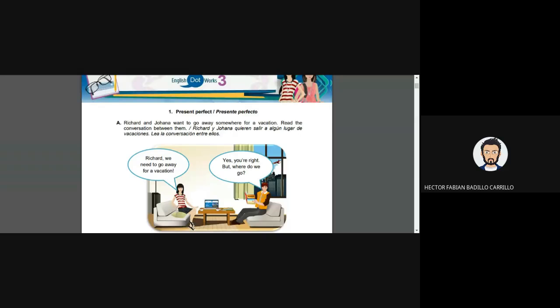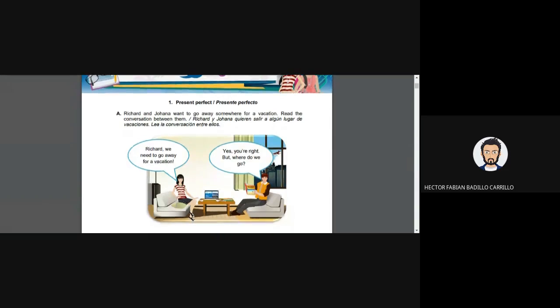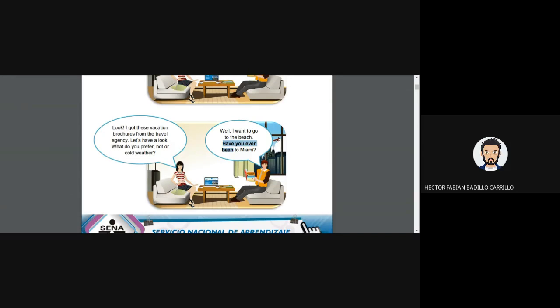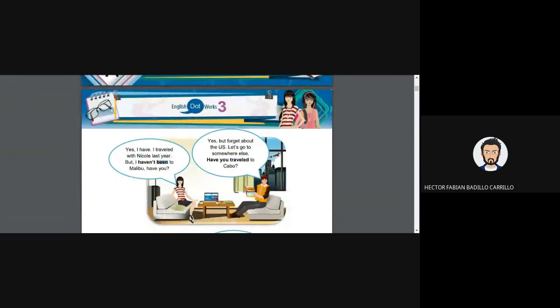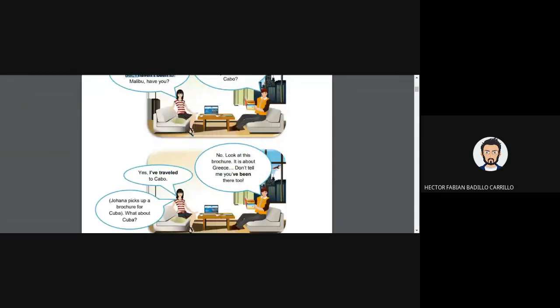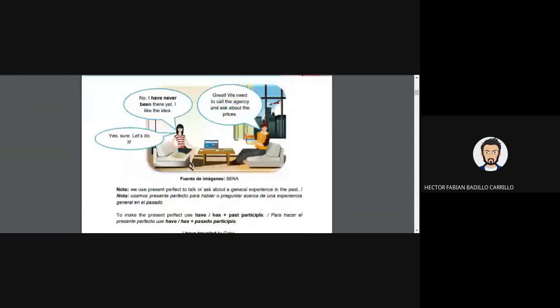We have a conversation here between Richard and Joanna. And Richard asks a question. Have you ever been to Miami? The question "have you ever" is, ¿alguna vez has hecho tal cosa? ¿Alguna vez has? Have you ever? And she says, no, I haven't been to Malibu. Have you? Okay, so this conversation has a lot of examples to use the present perfect.